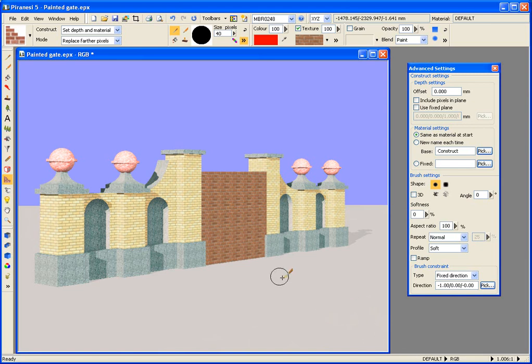If I look at the material name of the wall on the status bar, I see that it is called Column. This is because I have Same as Material at Start selected on the Construct settings here. I'll change this to New Name each time, and keep in the base name Construct. I'll now reapply the wall. And now when I check the material name of the wall, it has changed to Construct 1. And each time you create a new construct this way, its material will be named Construct 1, Construct 2, and so on.